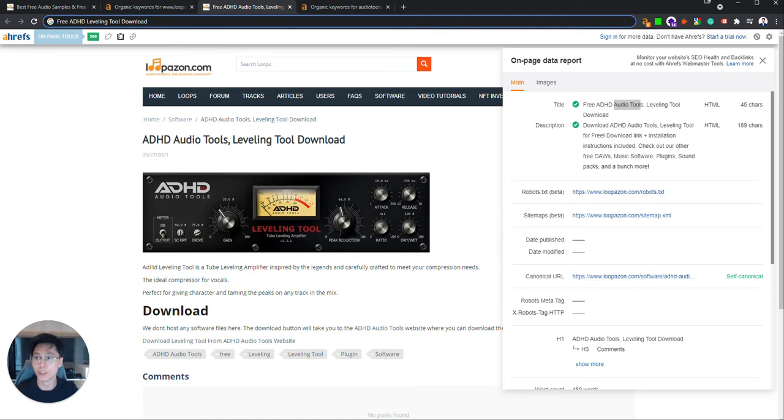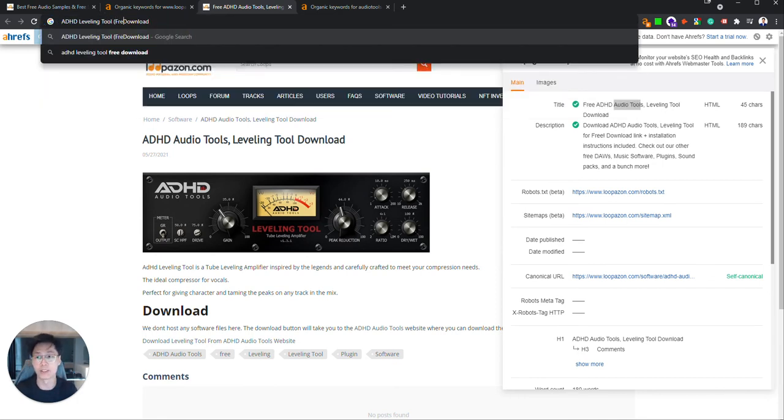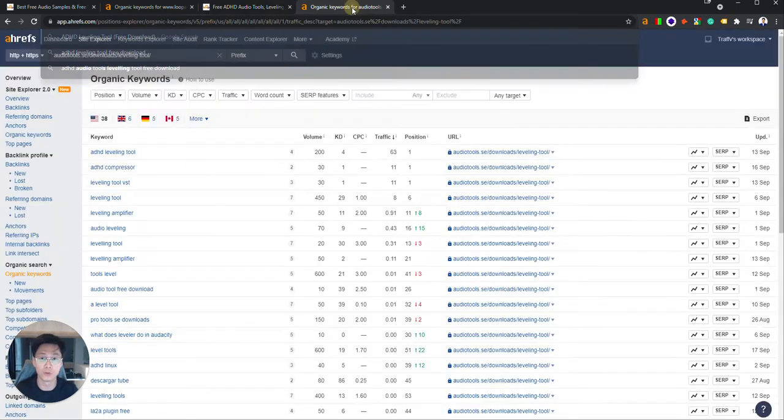Okay, so what I will do is free ADHD. Now what I'll do is free. Usually you can get away with putting this at the end. Okay, and you want to just switch it up to ADHD leveling 2. Okay, and you can do something like a free download. Okay, so this breaks the eye pattern.